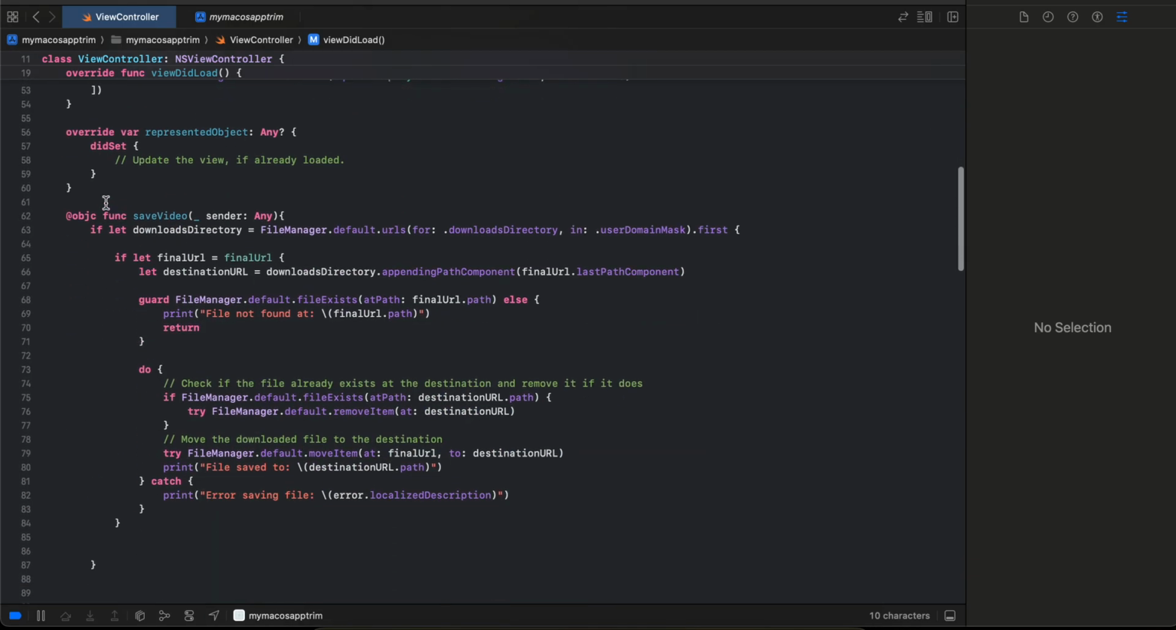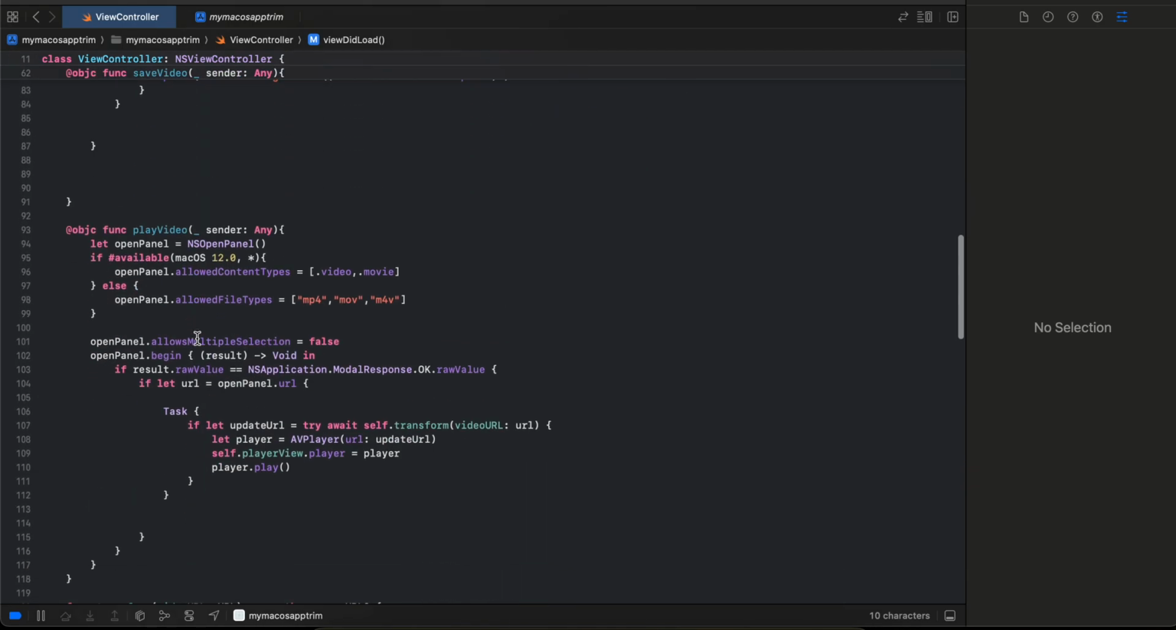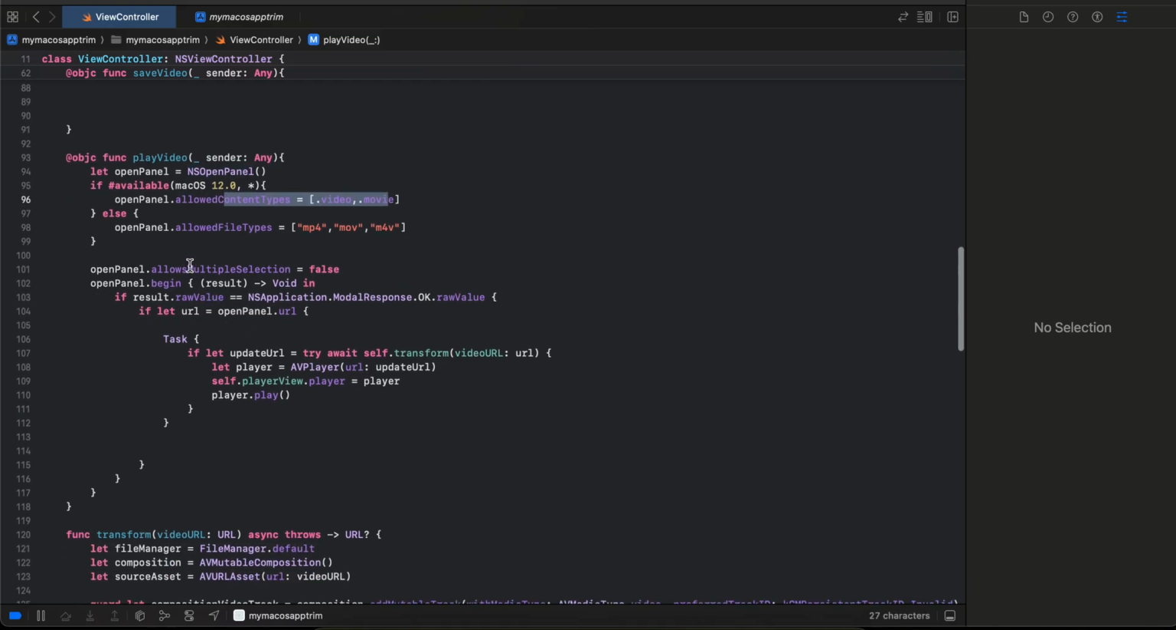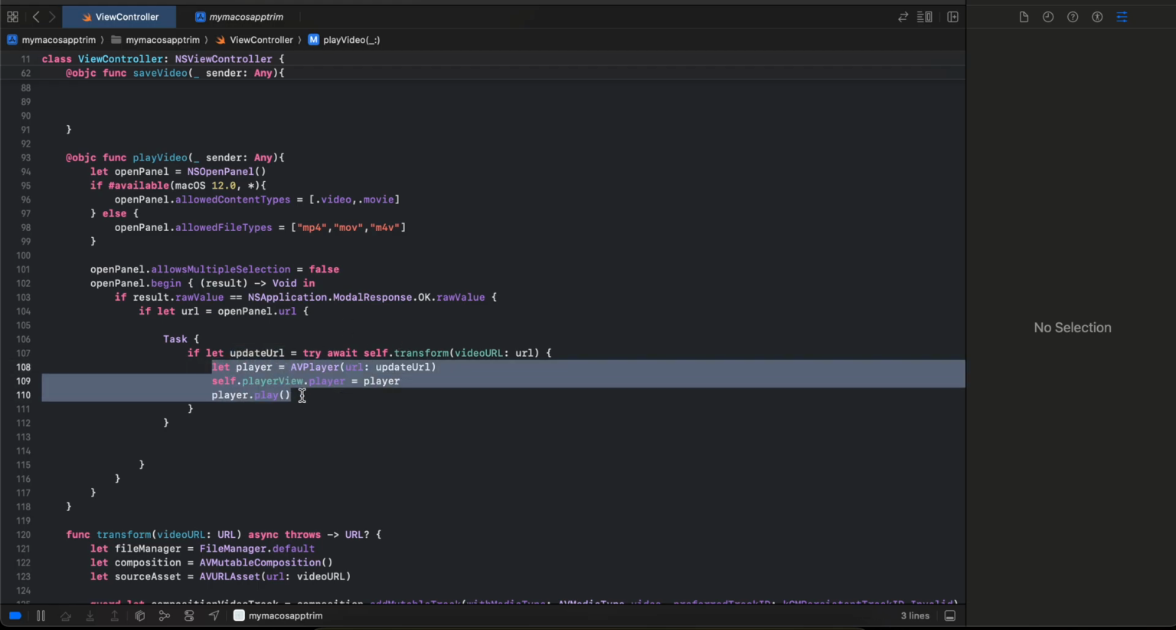I'll come back to the save video code later on, but once you click on play video, first we are opening NSOpenPanel. Here we are only filtering by videos, multiple selection is false, and once the user picks a video we get the URL over here. We send that URL to our transformed method, and it removes the audio from your video file and gives us the updated URL. Then once we get the updated URL, we start playing it inside our AVPlayer.